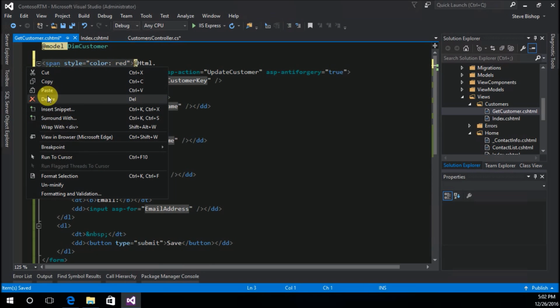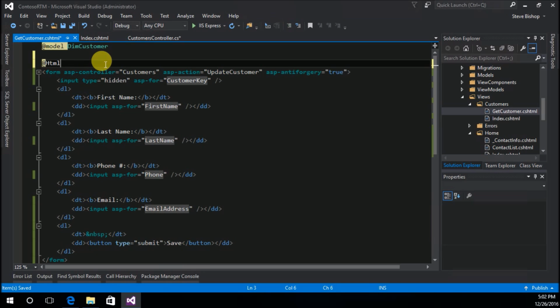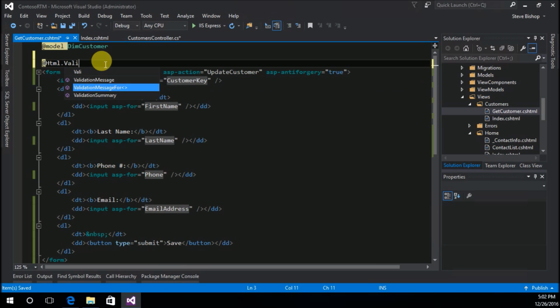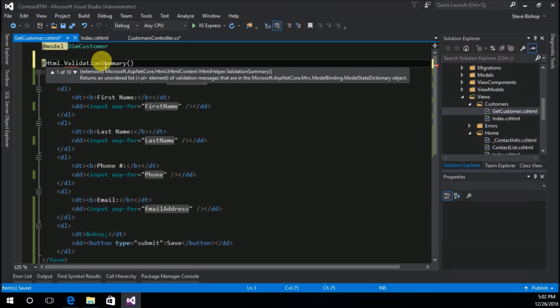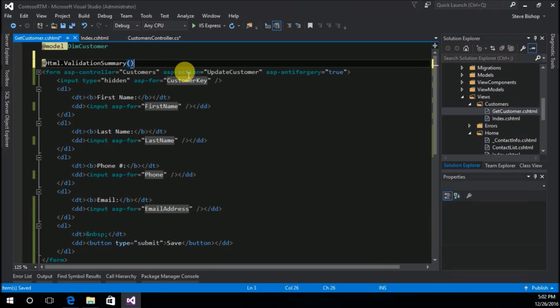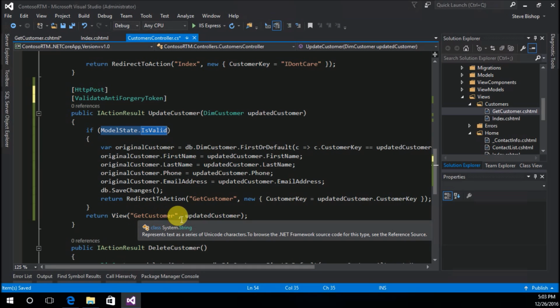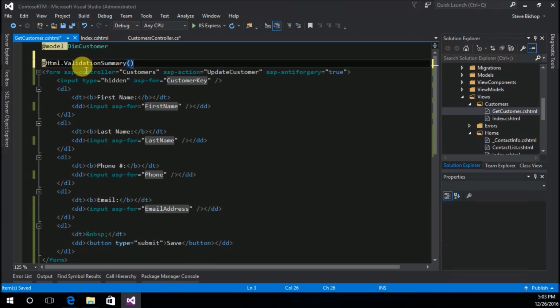Okay, so HTML, and it's going to be the validation summary. And this will give us a summary of what happened with the validation. So if the model state is invalid, that means it's going to pass the updated customer data back to the get customer view, and the validation summary will look inside of the model state to see what was wrong and give us the error messages.